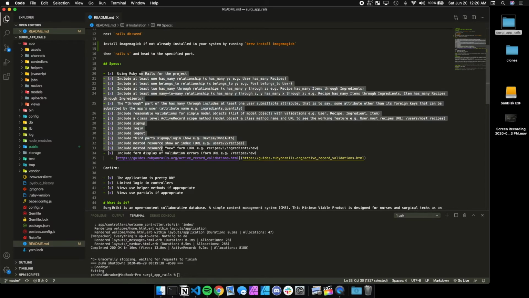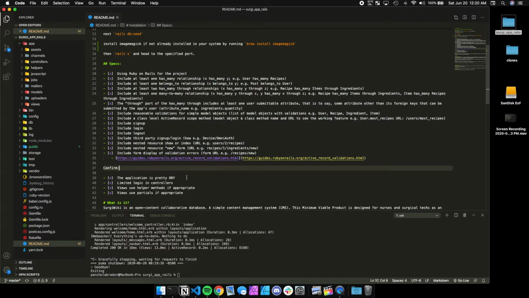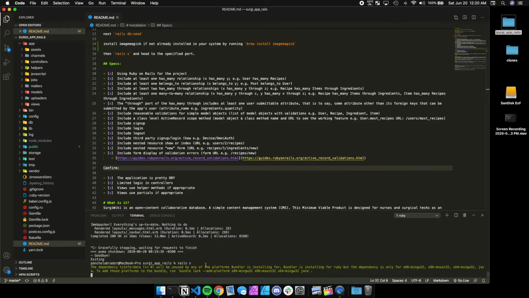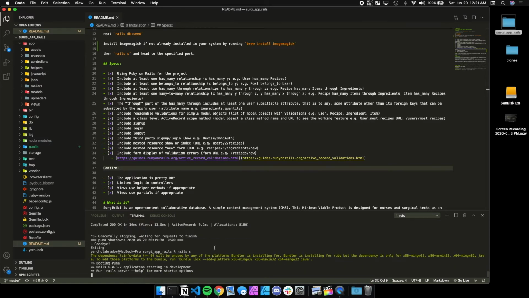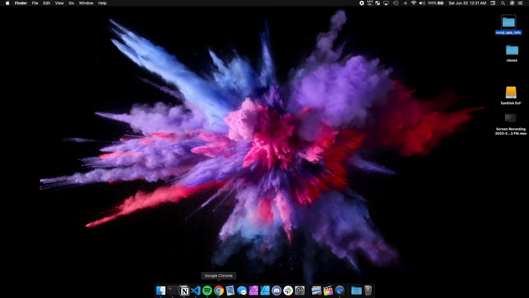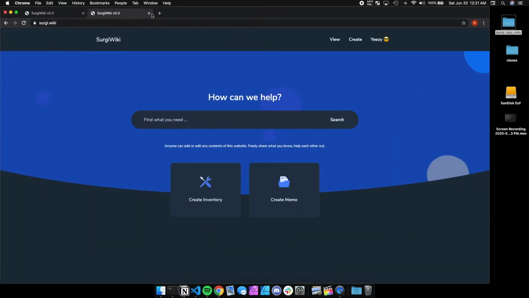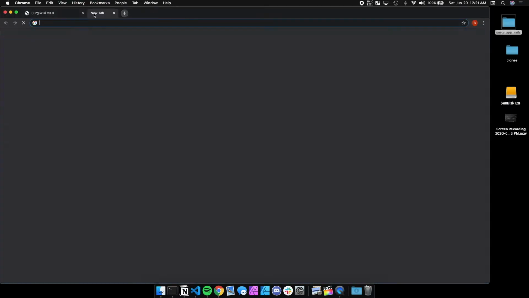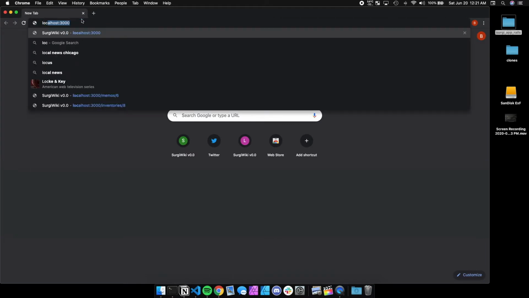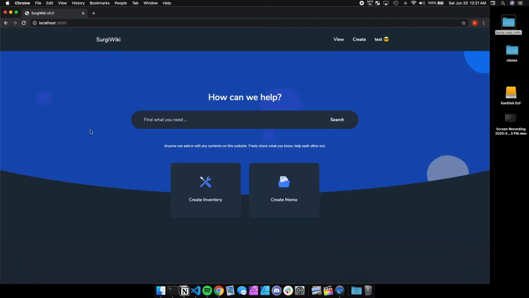We're not going to go all over it because it's going to take too long. We're going to try to make this really quick. So yeah, let's load up our Rails server. It is loading. All right, we're good. Localhost. All right, so it's called SurgeryWiki.